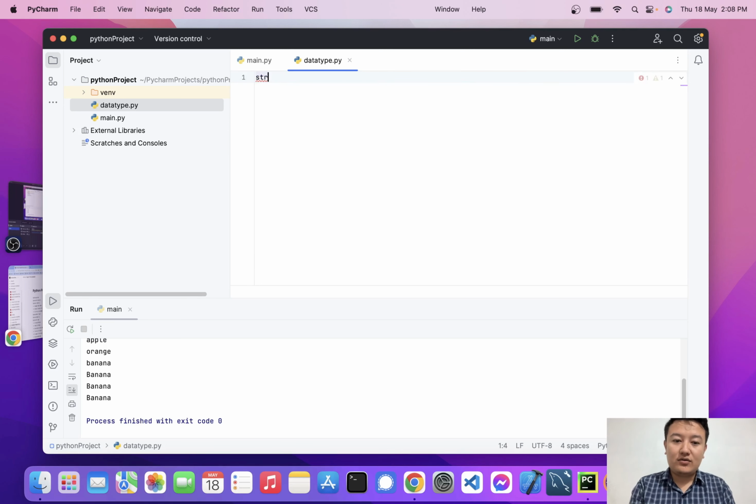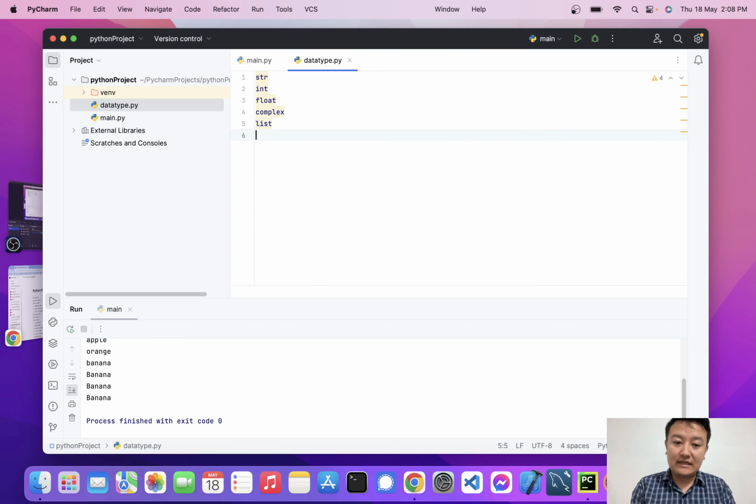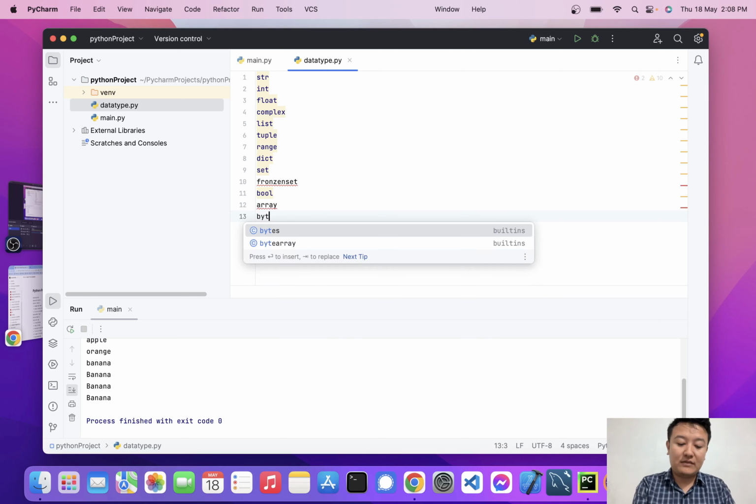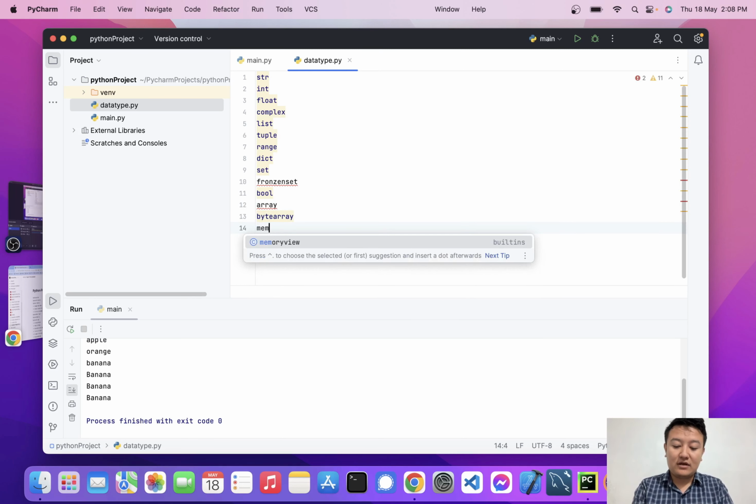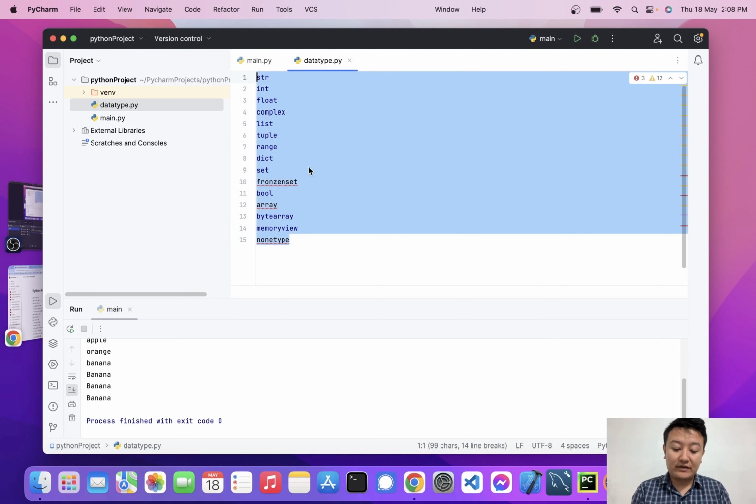They are string, int, after int we have float, and after float we have complex, and after complex we have list, after list we have tuple, after tuple we have range, after range we have dictionary, after dictionary we have set, after set we have frozenset, after frozenset we have bool, after bool we have array, after array we have bytearray, after bytearray we have memoryview, and after memoryview we have NoneType. These are the total 15 data types in Python.